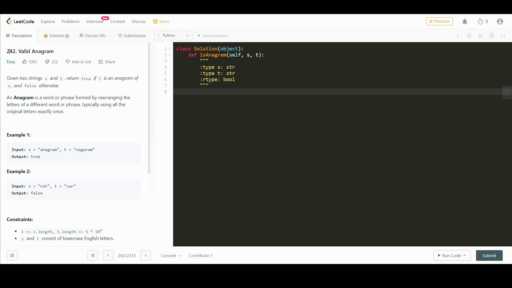This is LeetCode 242 valid anagram. This is a pretty simple one. So we have two inputs, S and T. We want to see if all the letters in S are exactly all the letters in T. Order doesn't matter. All we need to do is make sure that the counts of each character in both strings are the same. I'm going to use two hashes for this.